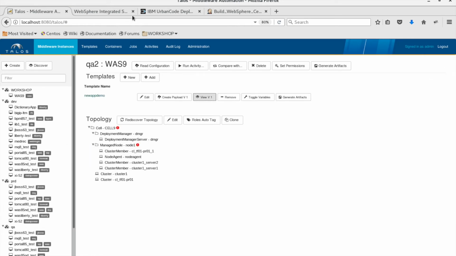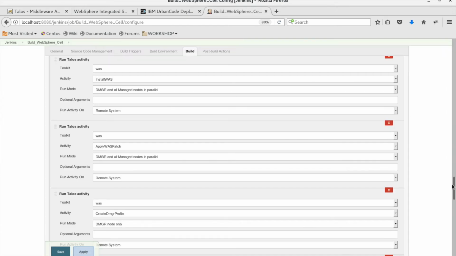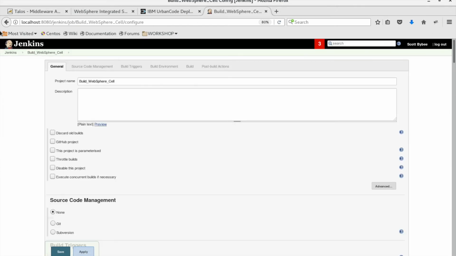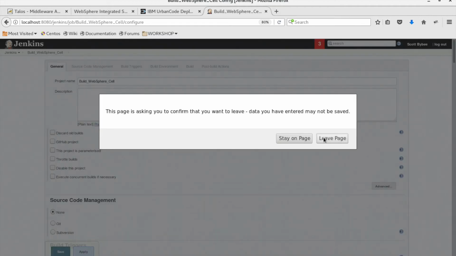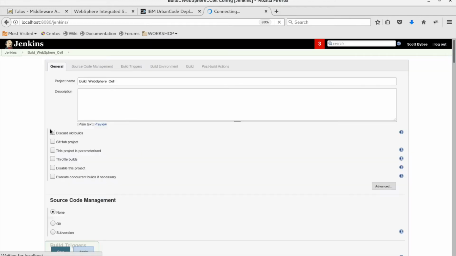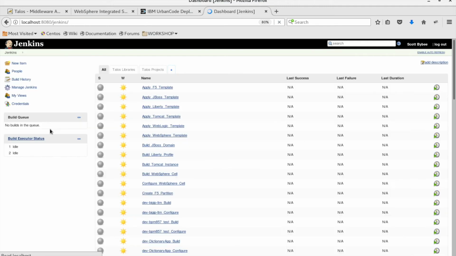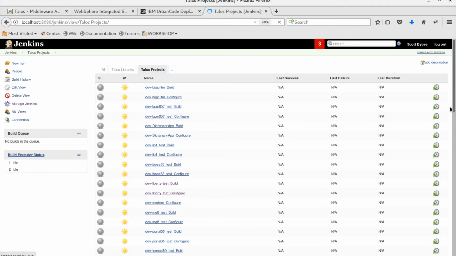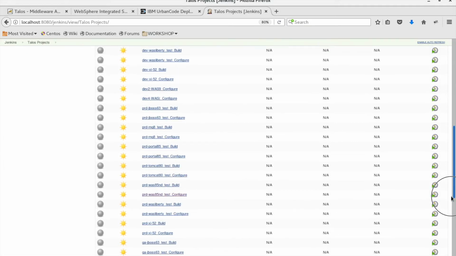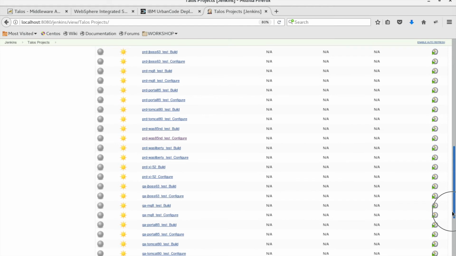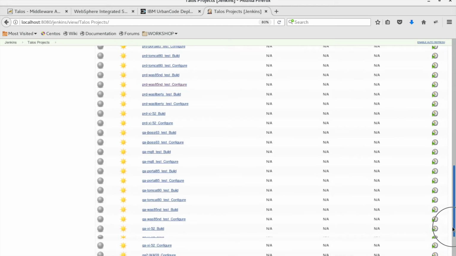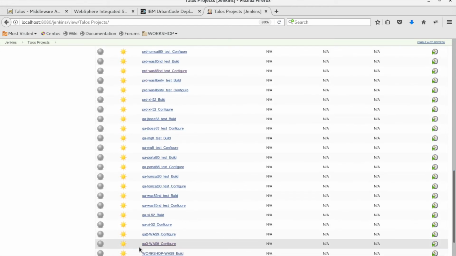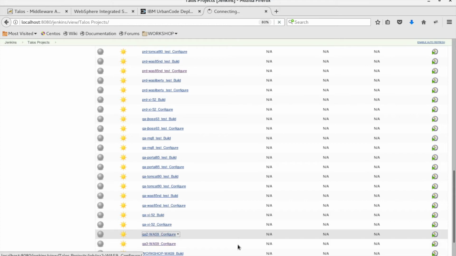If I go and look at my project inside of Jenkins, as I mentioned earlier, it's always updating our orchestration engine. So I hit to leave this page. If I go and find that particular project, and what did we say? It was QA2, yeah, I believe it was QA2 was 9. So let's go find QA2 was 9. QA2 being the environment, was 9 being the instance name. And I have him right here.